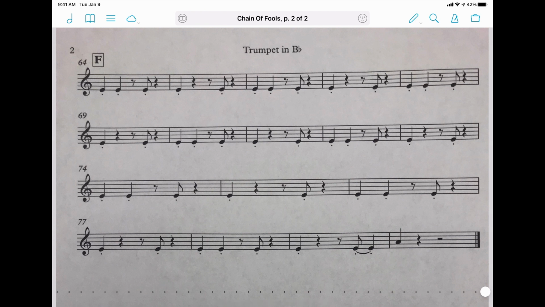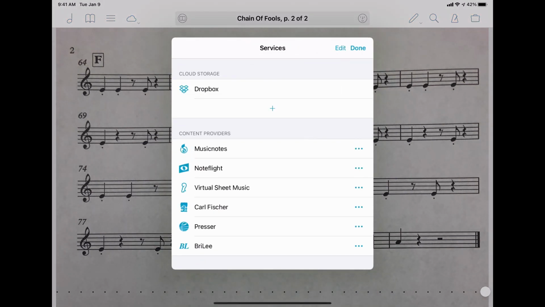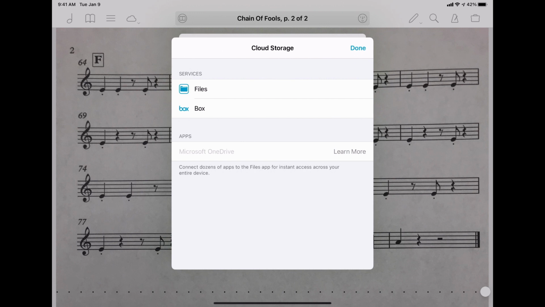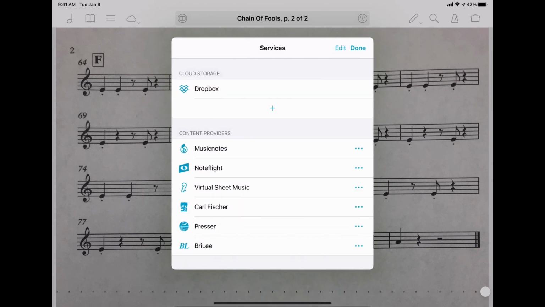The next one is the cloud. This is where you can import from different places or set up the importing. If I tap on the cloud, you're going to see I already have Dropbox added, but I can tap the plus button and add from Google Drive, OneDrive, Amazon Drive, so you can sync to those. You can use your files on your iPad or use the Box service.